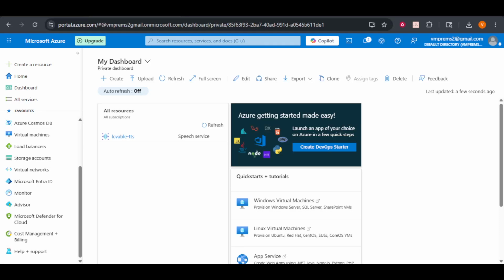Today, I'll show you how to add blob storage in Microsoft Azure. Whether you're a seasoned developer or just starting out in cloud computing, setting up blob storage is an essential skill for storing and managing unstructured data like documents, images, and videos.